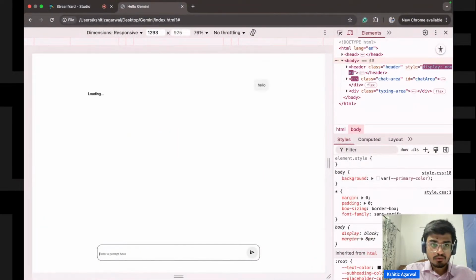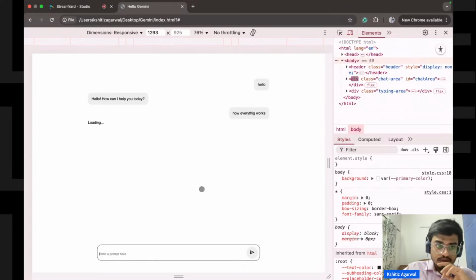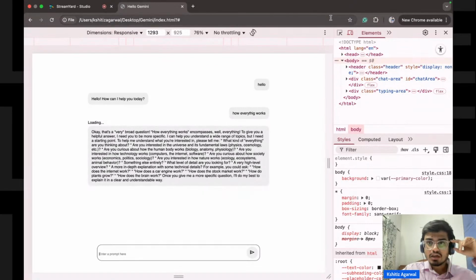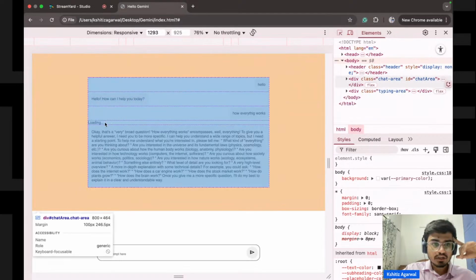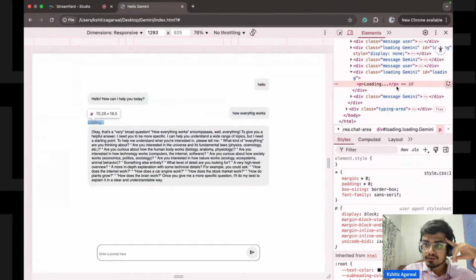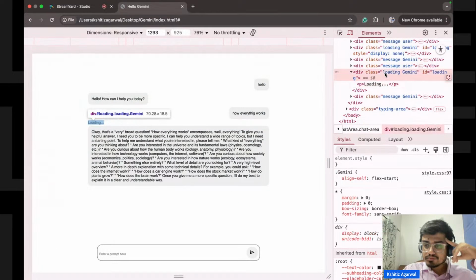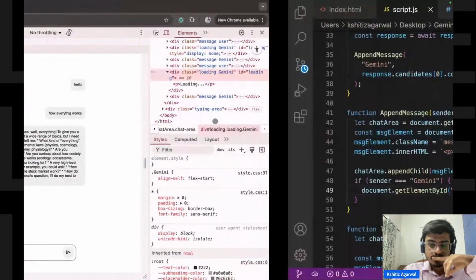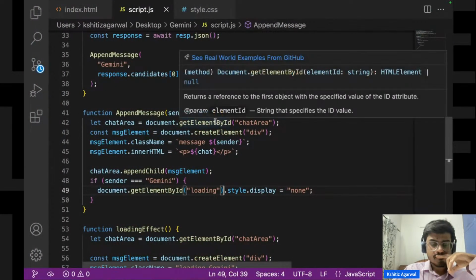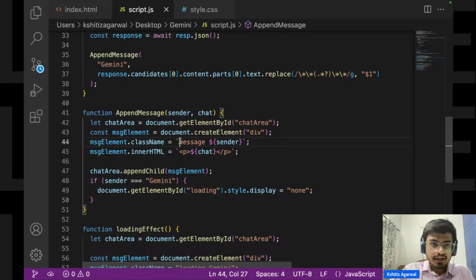Hello. How everything works. Okay. This time also this loading stayed over here. I'm not sure why. Why the second time it is not going? Let me just debug this.